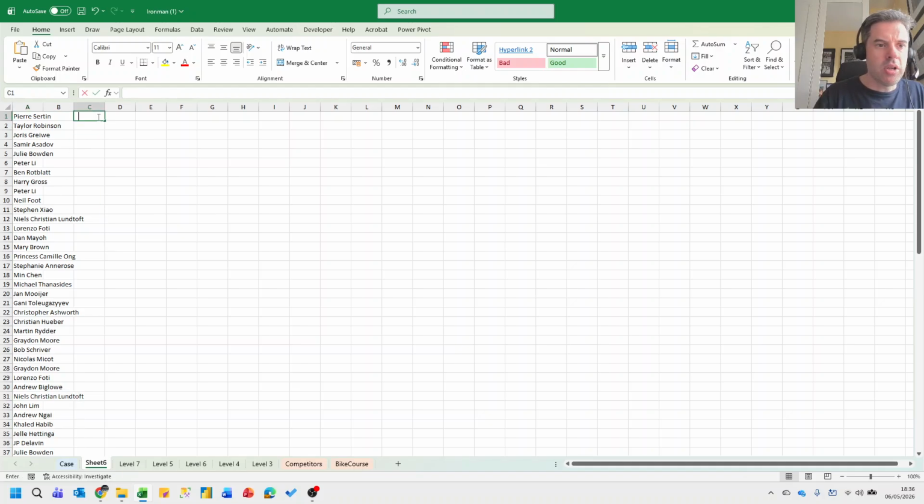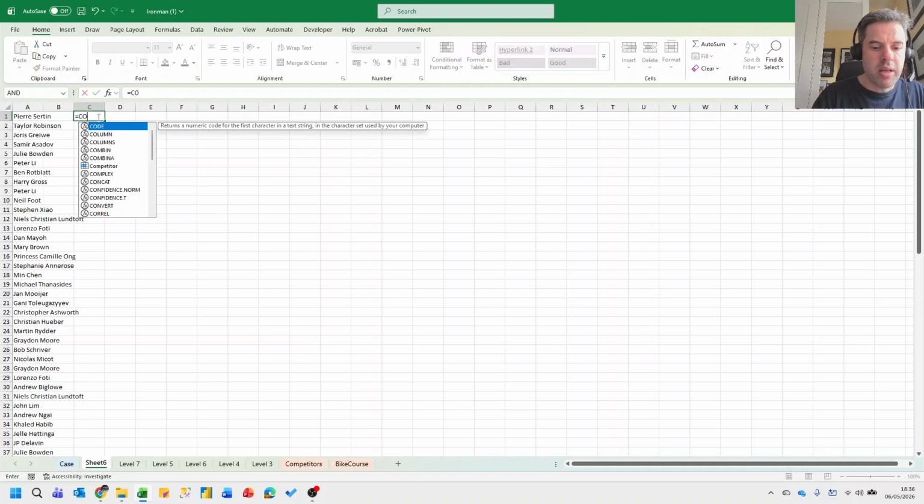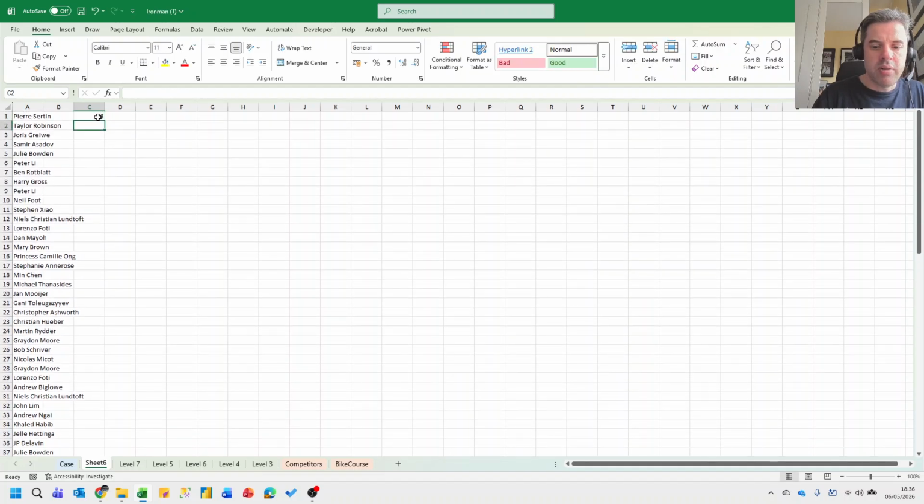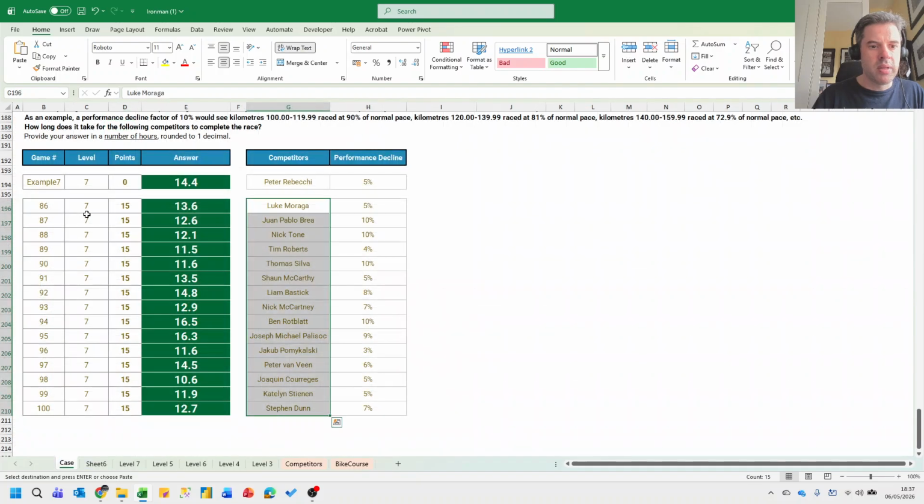Okay, so we need to know, count how many unique values there are in there, and count how many competitors there were. So it's that minus that, which is 63.